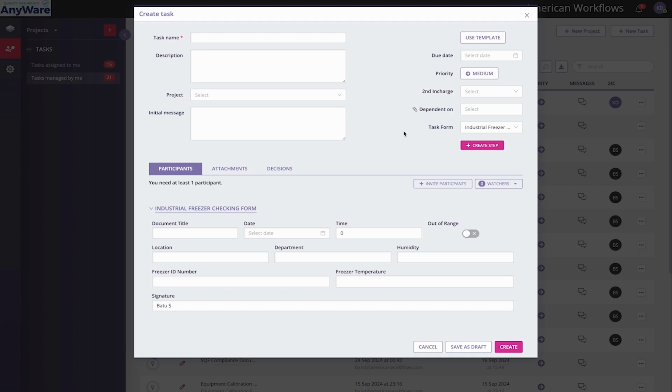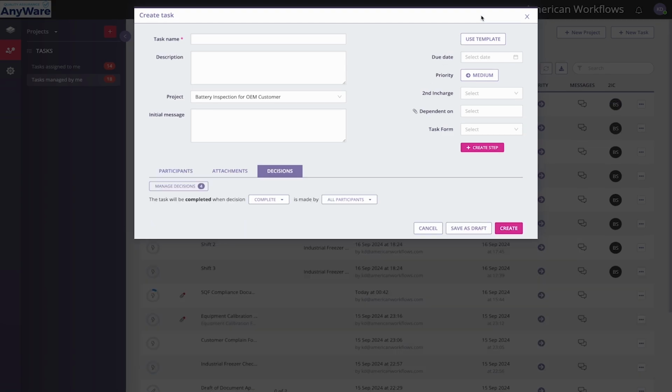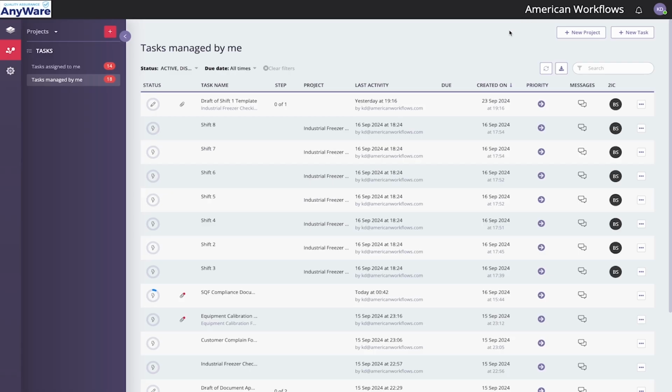All right, so this is how we can create the forms inside the task. Once we are all done, we can hit create, and that will create our brand new task connected to a project, or create an individual task.